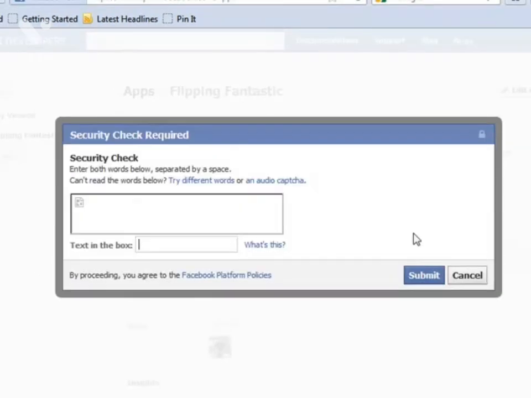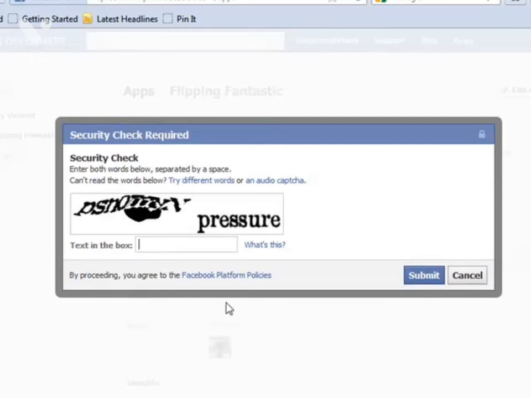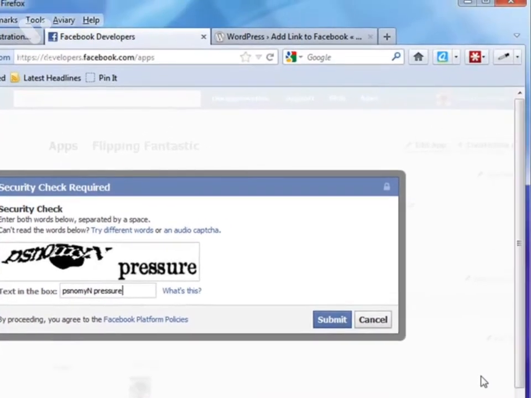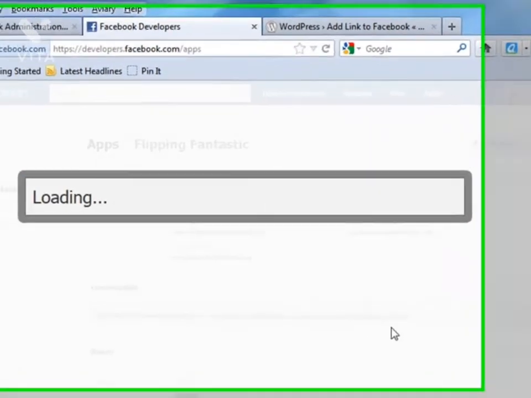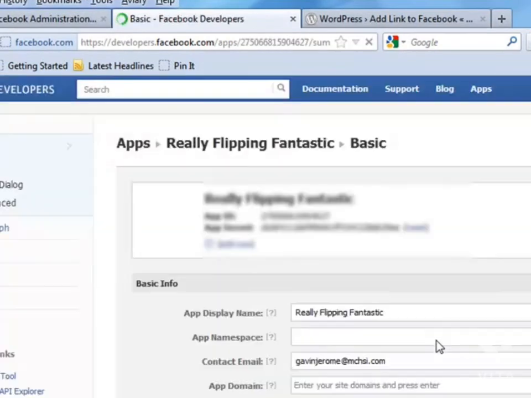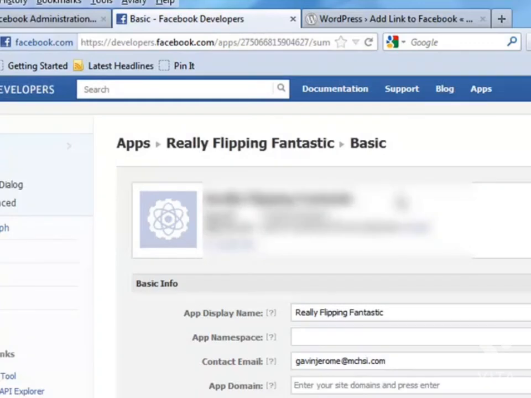Who cares about that? There's a security check. Well, good luck figuring this out. Let's try it. PSNOMYN. Pressure. Now, I would almost guess that this is wrong, but I'm going to try it. Probably pause the video because I'm going to screw it up. Loading. Let's see. There's no possible way I got it right. Yes, I did. I'm going to block this out.